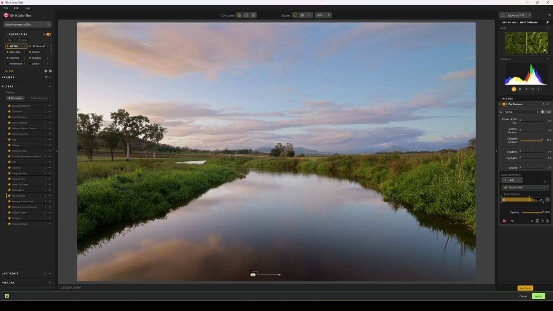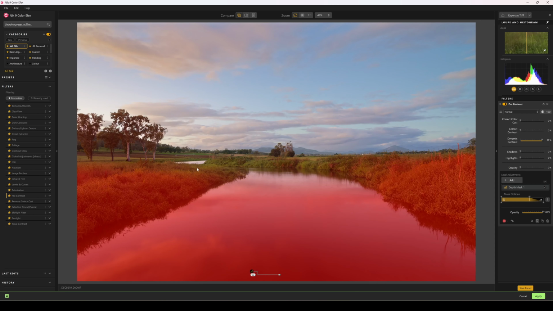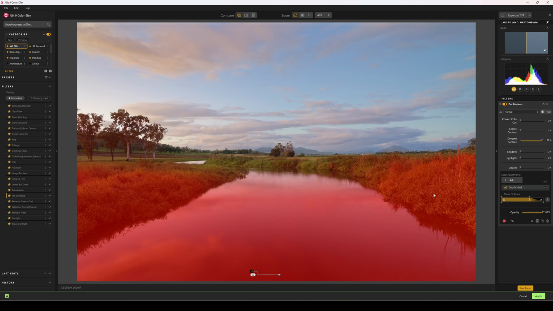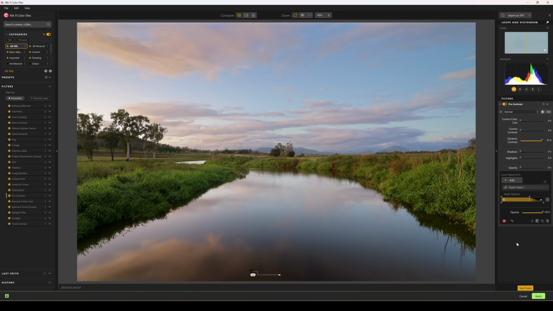If I hit M again to remove that overlay, and I swing over it, it'll still bring up the overlay, but I can toggle this on and off, and we can see it's added that beautiful contrast to the foreground, but not to the background. And I love that. That is just absolutely awesome.